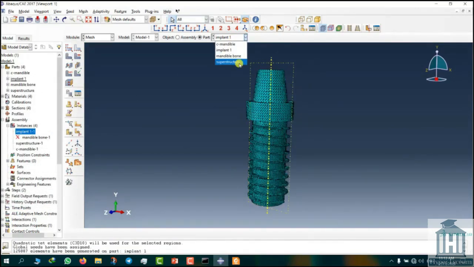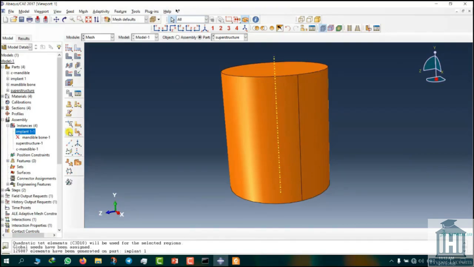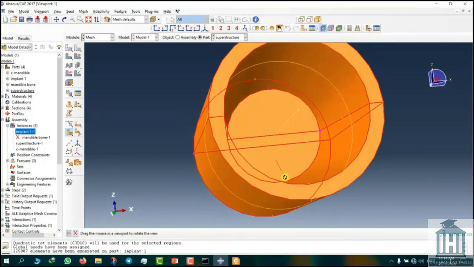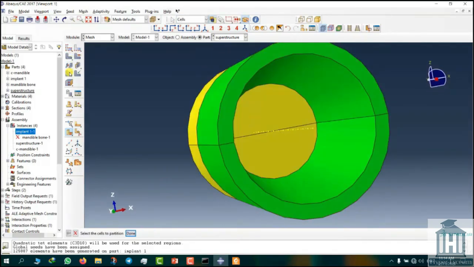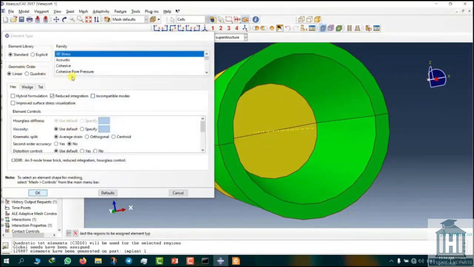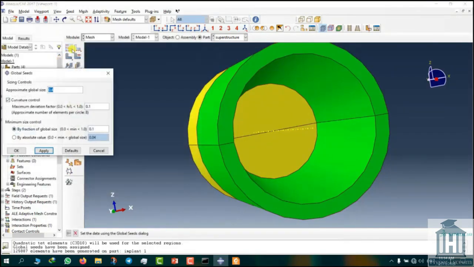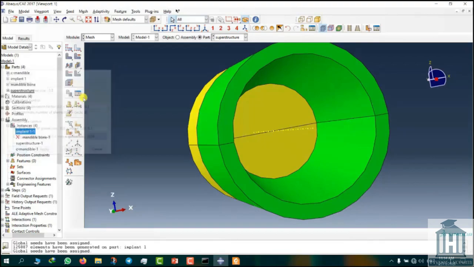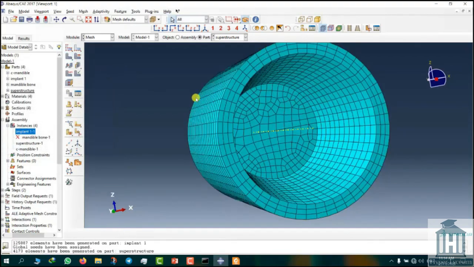For meshing the superstructure part, we should make partitions first. Define two partitions here in order to be able to use the hex element. As you can see, the color is changed from orange to yellow and green, indicating that we can use the hex element. After defining the partitions, the rest of the meshing process is similar to the other parts with a global element size of 0.3 mm.